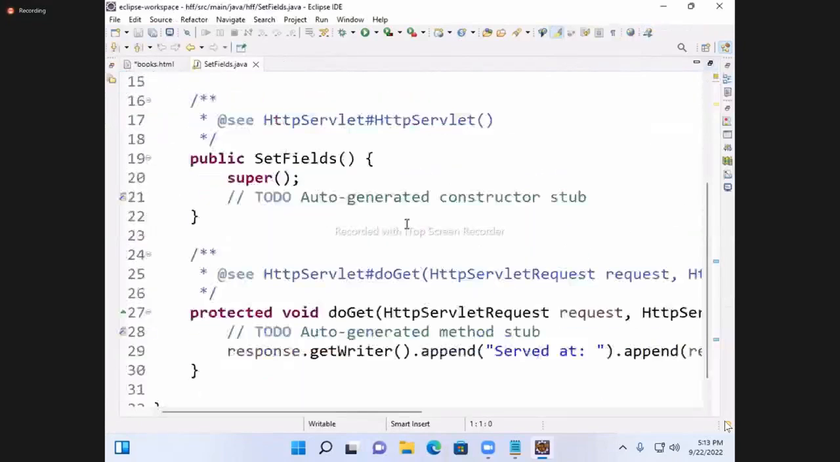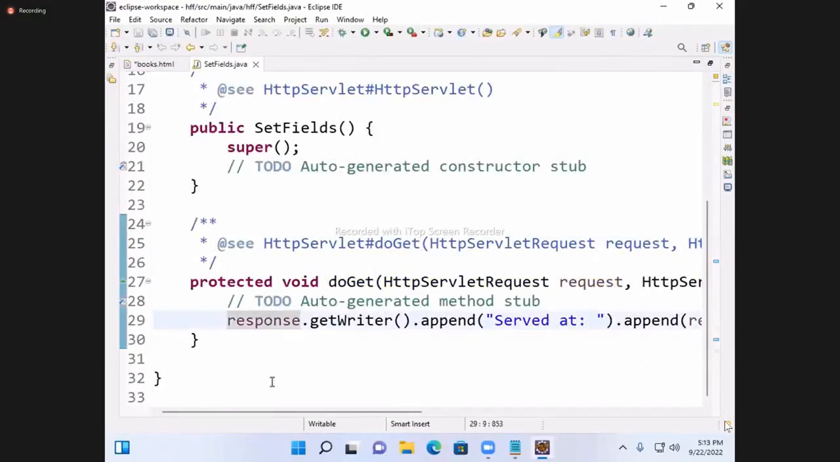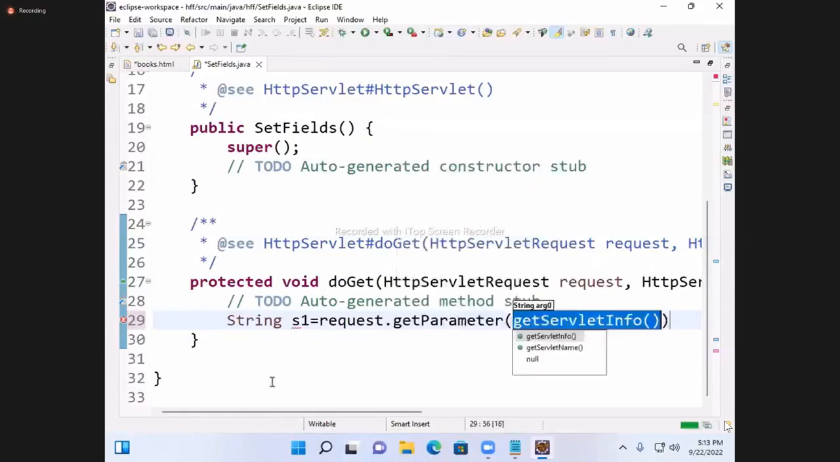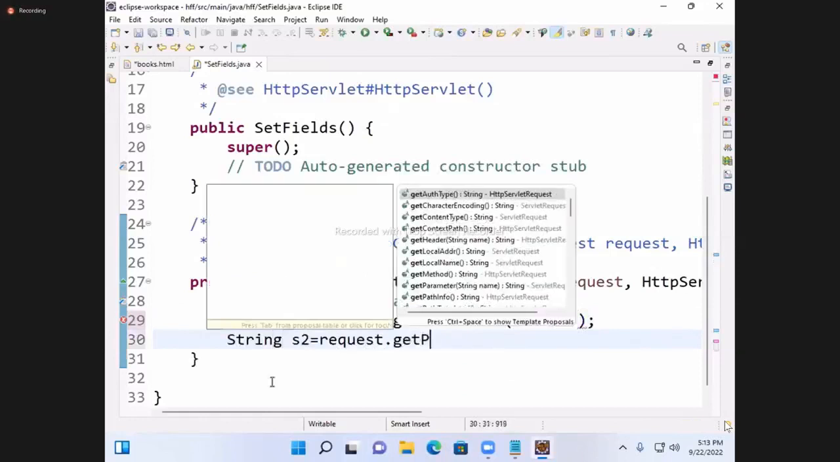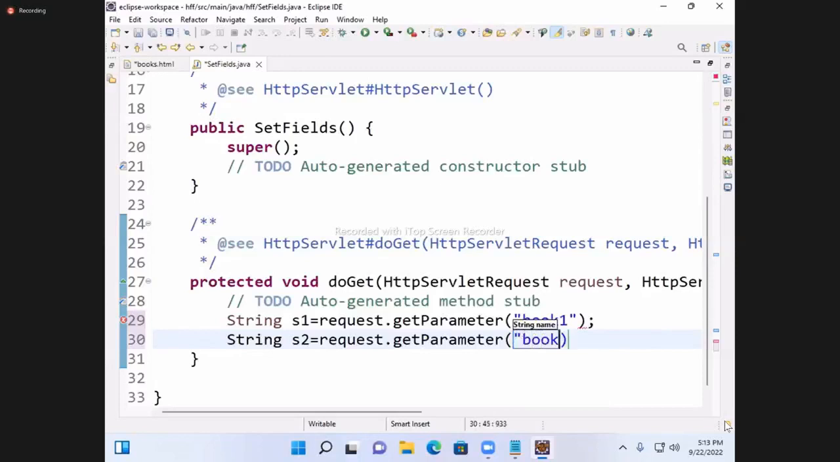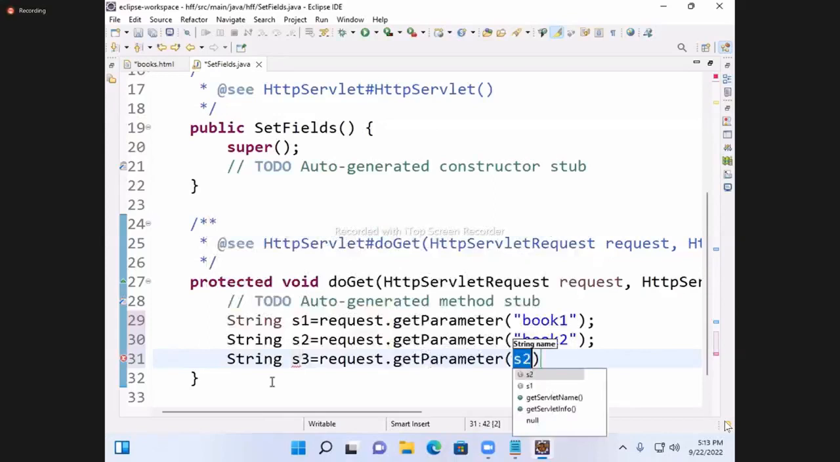Now, here first of all, we have to retrieve request parameters. How to retrieve? You have seen: String s1 equal to request.getParameter book1. Next, String s2 equal to request.getParameter book2. Next, String s3 equal to request.getParameter book3.